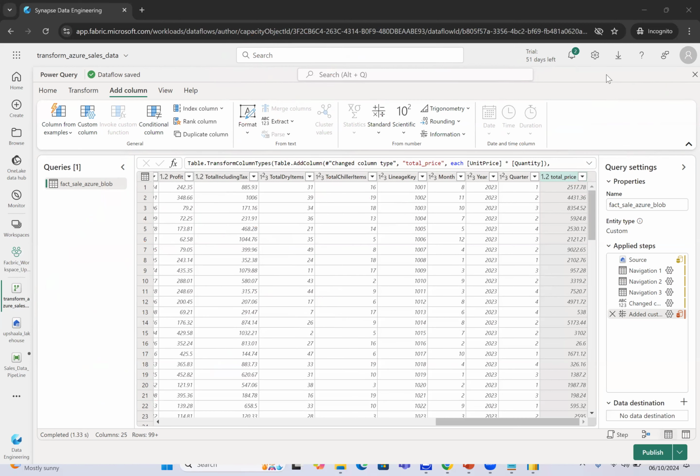So just give me some time. Now see here, you are able to see something called destination. There is no destination basically where you want to load. You need to select your destination where you want to load the data after your transformation. Just click on data destination. You can load your data to lakehouse, warehouse, Azure SQL, everything.